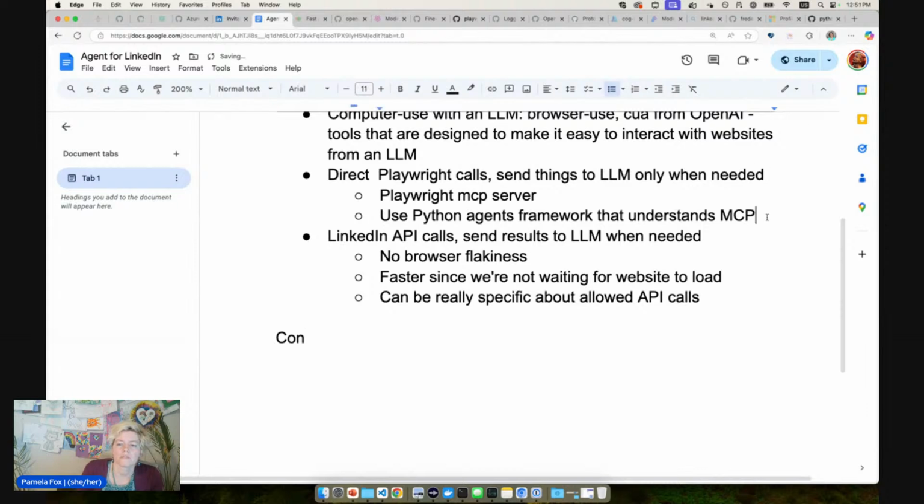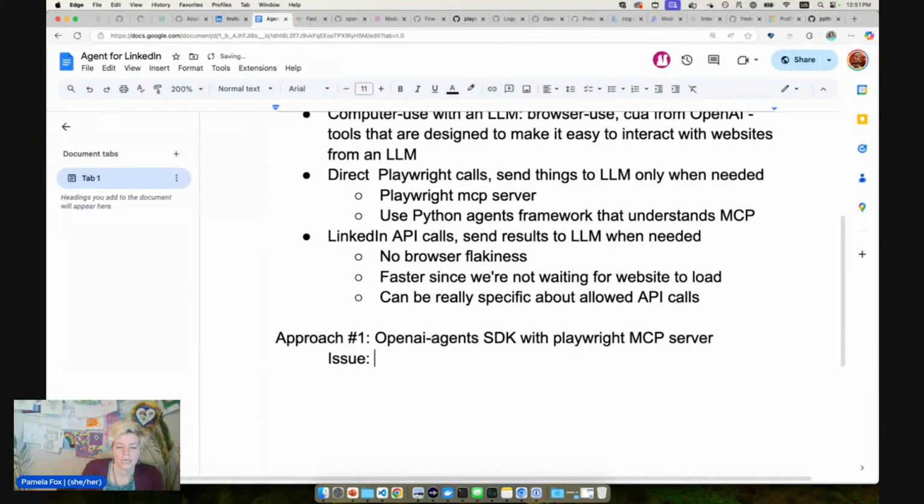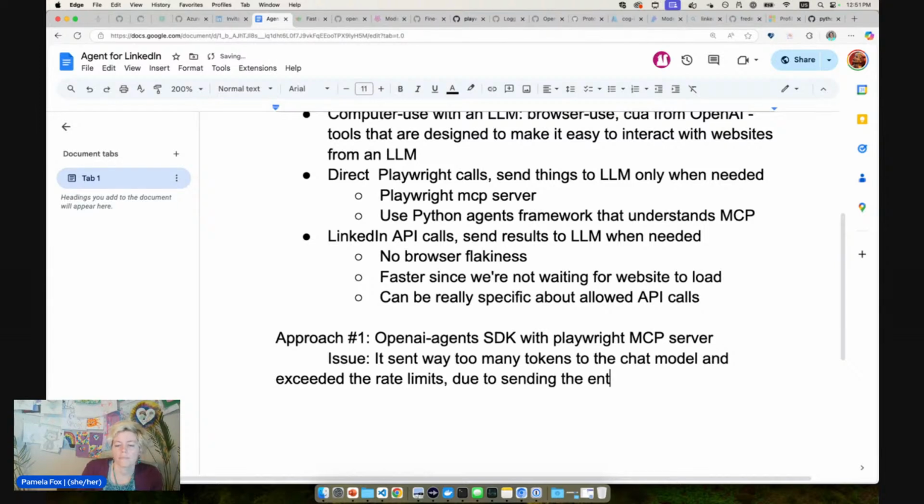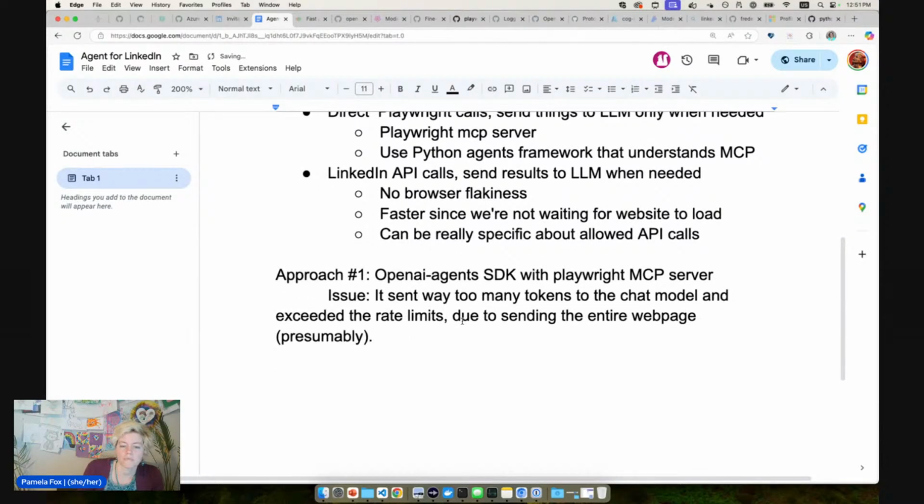Okay, so approach number one that we tried was OpenAI Agents SDK with the Playwright MCP server. And the issue was that it sent way too many tokens to the chat model and exceeded the rate limits, presumably because it was sending the entire web page, right? So we reached those rate limits really quickly.